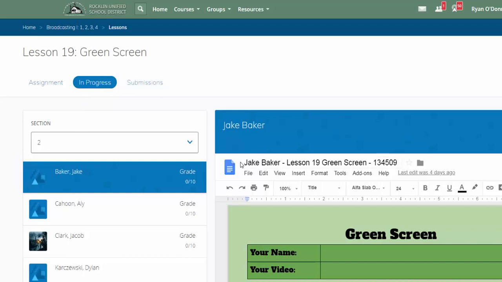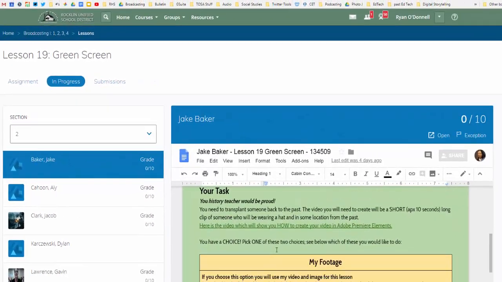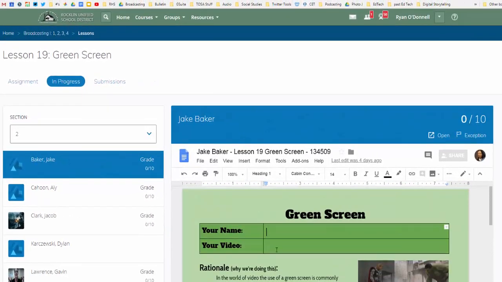I'll show you an example of Jake's over here. Jake has this lesson. He clicked on it and it was opened up by him. It says his last edit was 4 days ago, and his name was attached to the document. He hasn't done anything, because I'm looking for the students to have completed this part of it. My lesson goes down there for what they have to read and learn and do. I'm asking them to put their name on here, and then they have to create a video and put the final link within here.